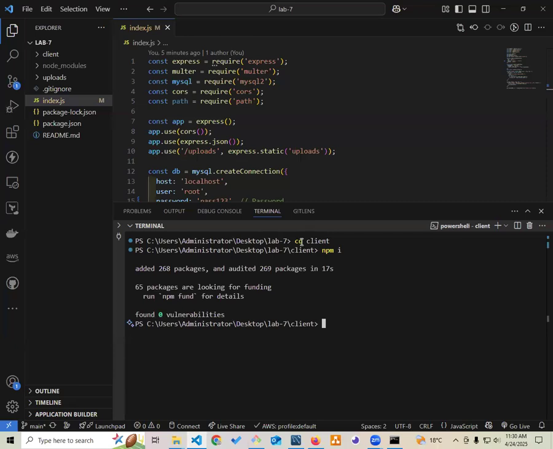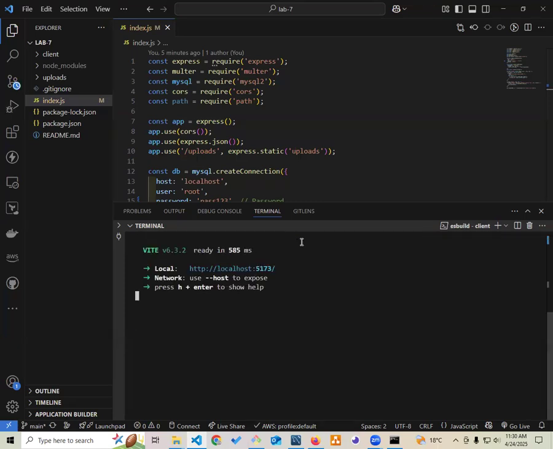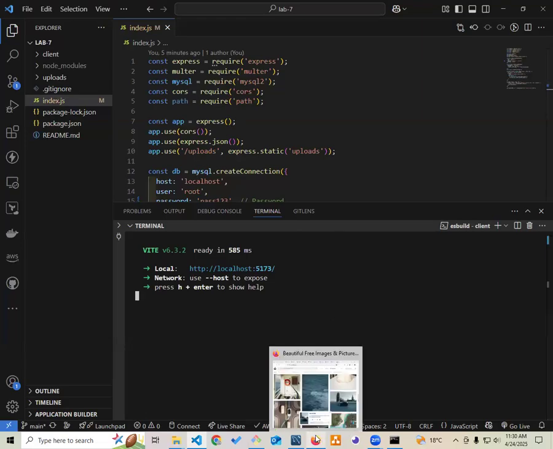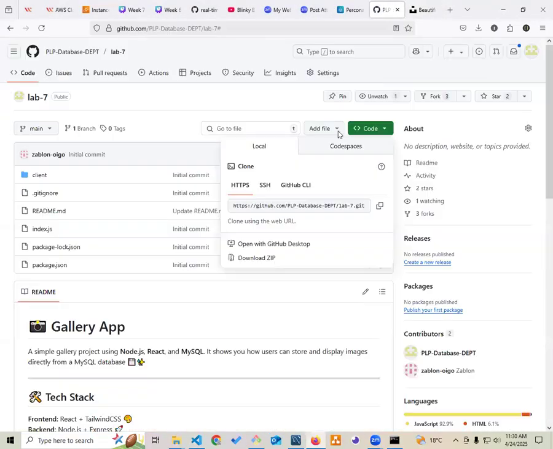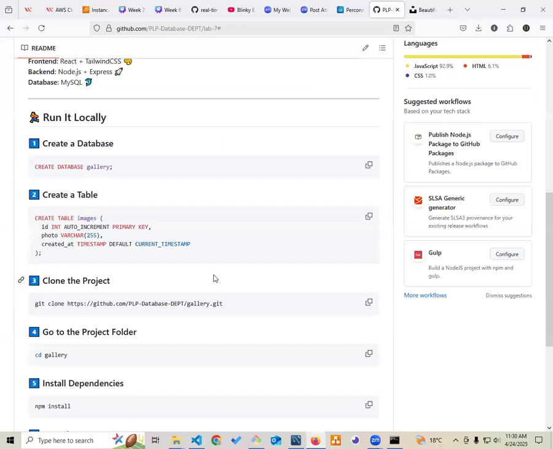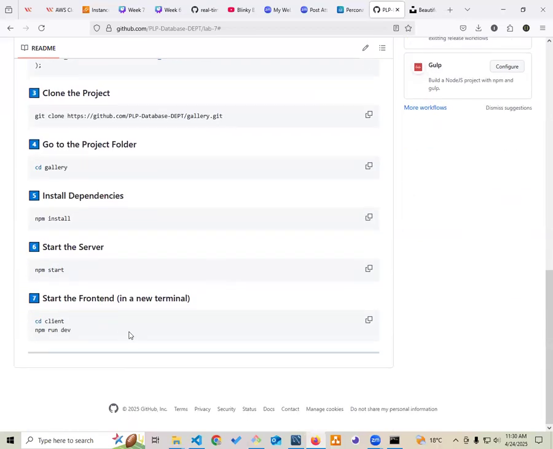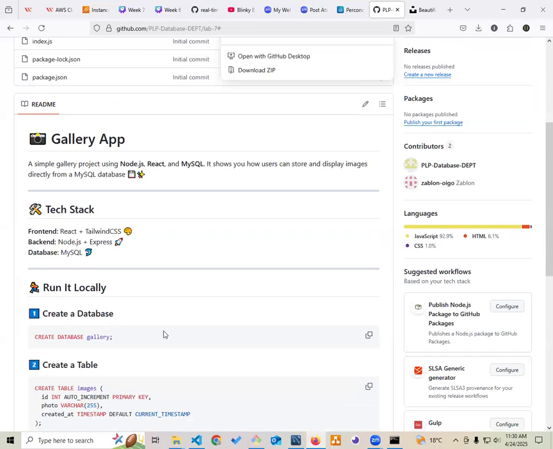Great. Now, how do you run the front end? npm run dev. Where am I getting all these commands? All these commands are written where? They are written in the repo. If you go to the repo, they are written. You just need to follow through, as you can see there.